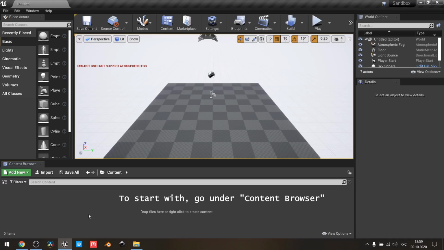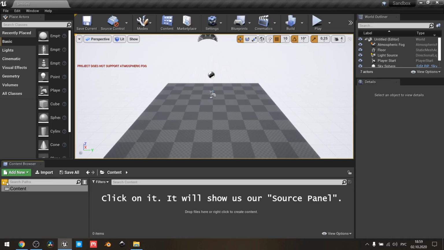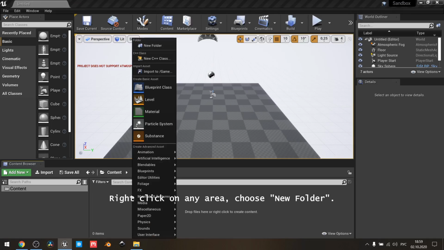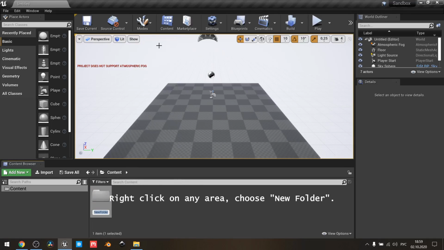To start with, go under Content Browser, look for the icon near Filters, click on it. It will show us our source panel. Then go right here, right click on any area, choose New Folder. Let's name it Blueprints.